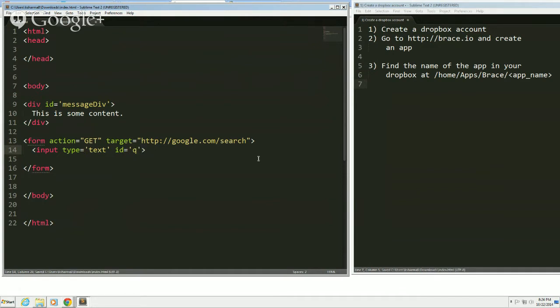And the ID field specifies what the name of the parameter that the form element is will have when it's passed on to the other website. So for now, we'll just name this one Q.